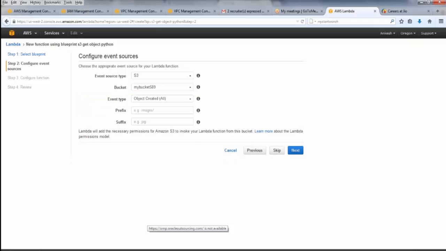Event type is object created. Prefix and suffix are optional. What is prefix? It's an optional prefix to limit the notification to objects with keys that start with it, and suffix limits the notification to objects with keys which end with matching characters. Like you can see, prefix is images, suffix .jpg, .mp3. So prefix is basically the starting part, like images or audios, something which identifies your files.